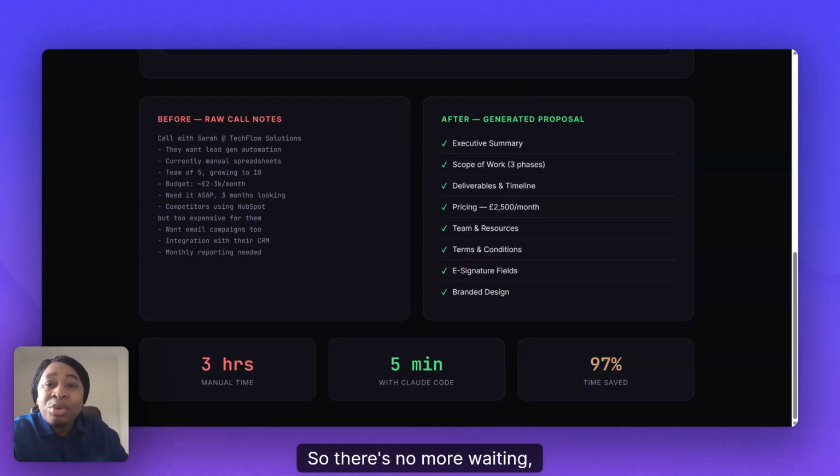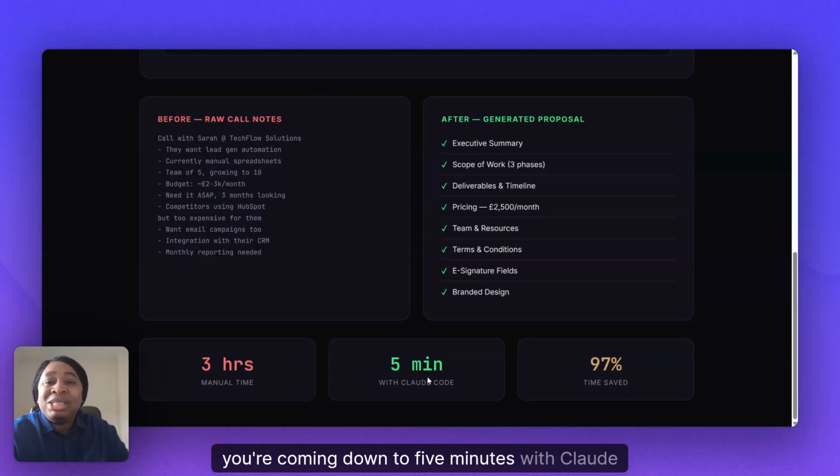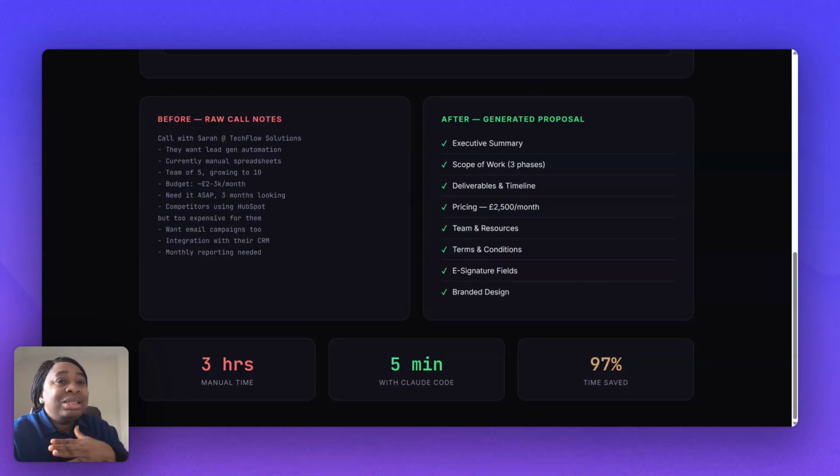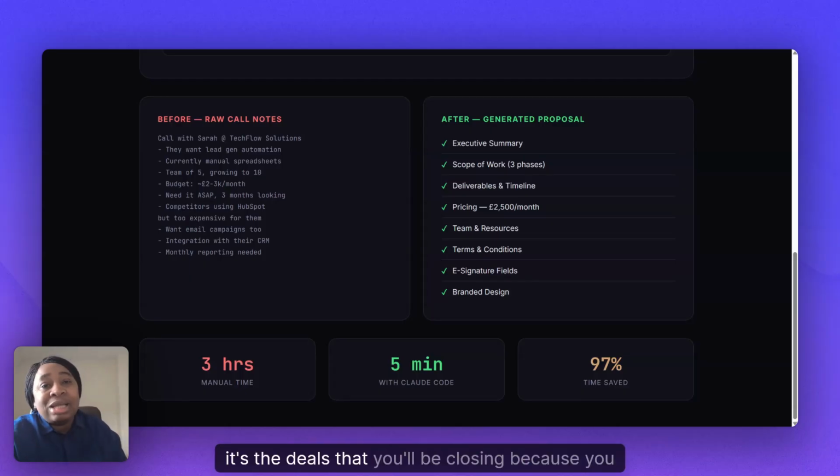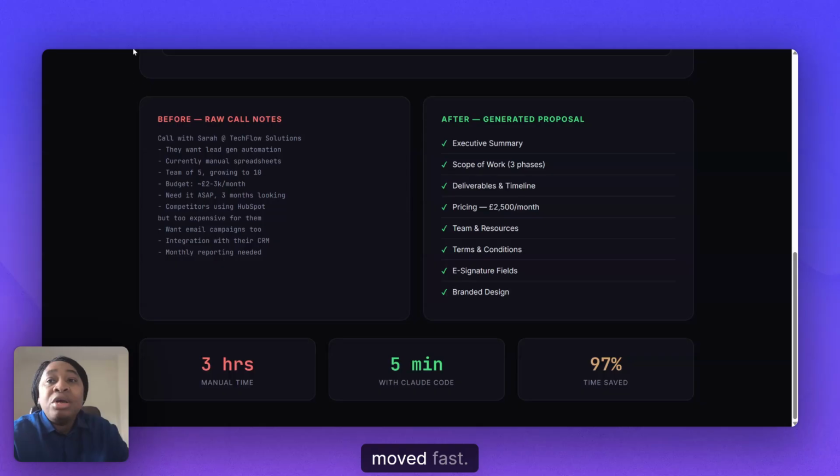So there's no more waiting, no more "I'll send it over the weekend." Maybe nothing less than 5 minutes. So from 3 hours, you're coming down to 5 minutes with Claude Code, 97% time saved. And honestly, the real value isn't just the time, it's the deals that you'll be closing because you moved fast.